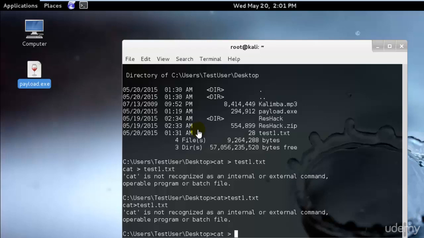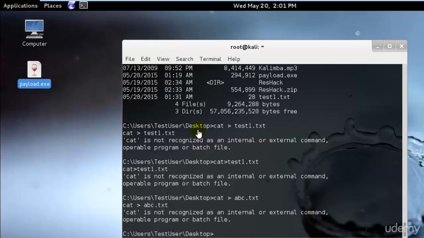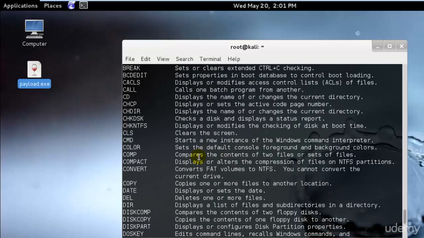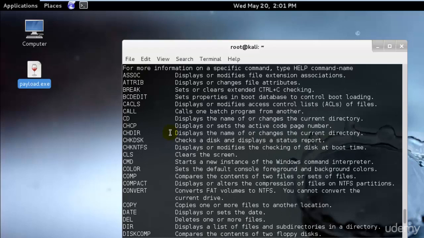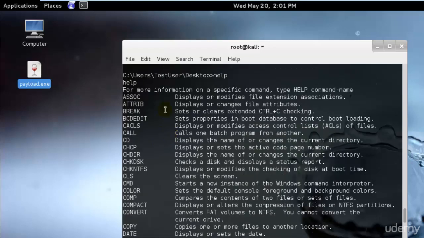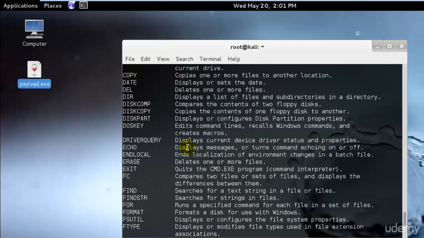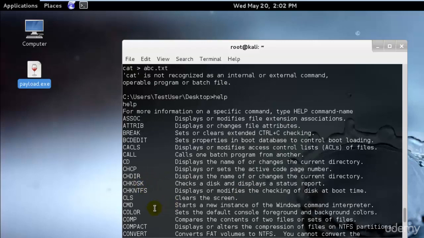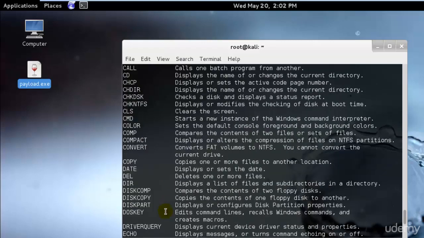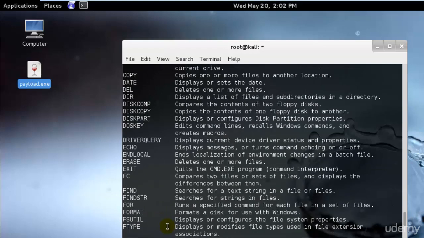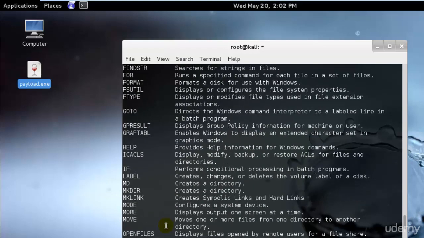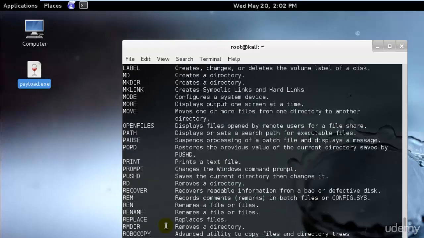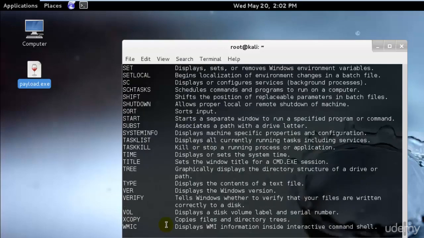Okay, abc.txt. Okay, let me check what we have over here. It was cat, or let me check. Cls clears the screen, cmd, color, copy, date. Okay, delete. Okay, it was cat previously, or it is right now. I can see no reason why it is not supposed to work.